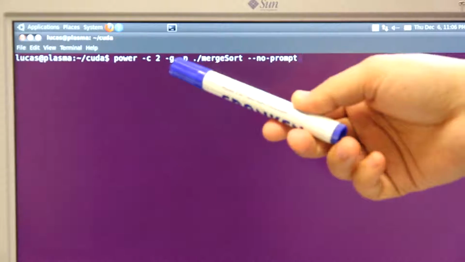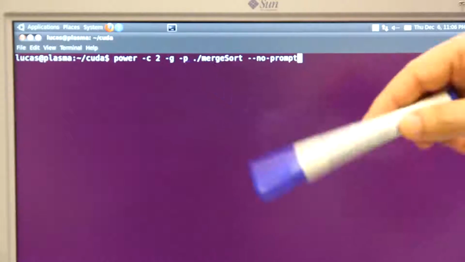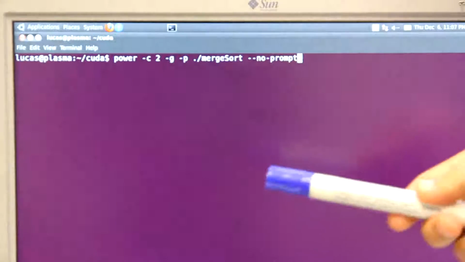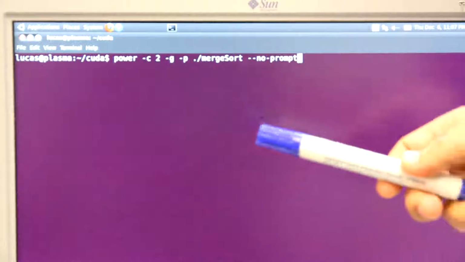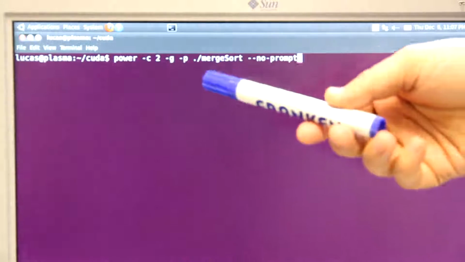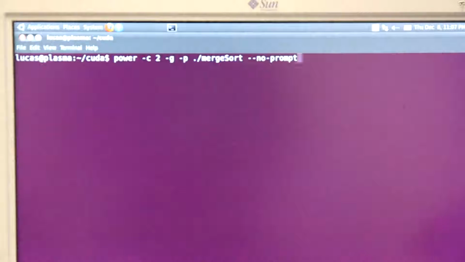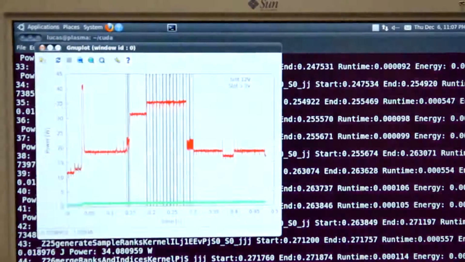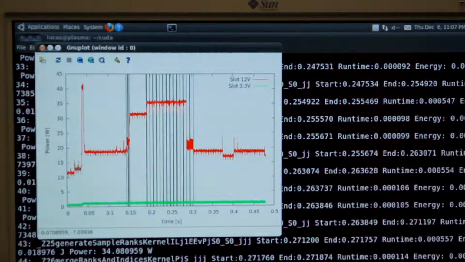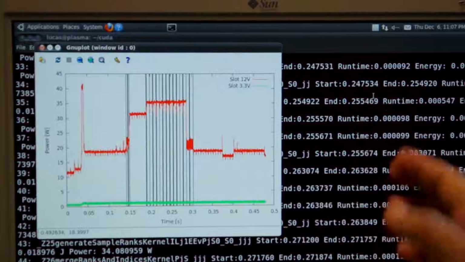Then the second parameter is -G for the graphical output from the tool. Then -P, because we use the NVIDIA compute profiler for getting the start and end times of the kernels, and then you specify the benchmarks which you want to simulate. So here I start the power measuring tool, and you can see it measuring power. We have 2 kinds of output: one is graphical and one is the output displayed on the terminal.